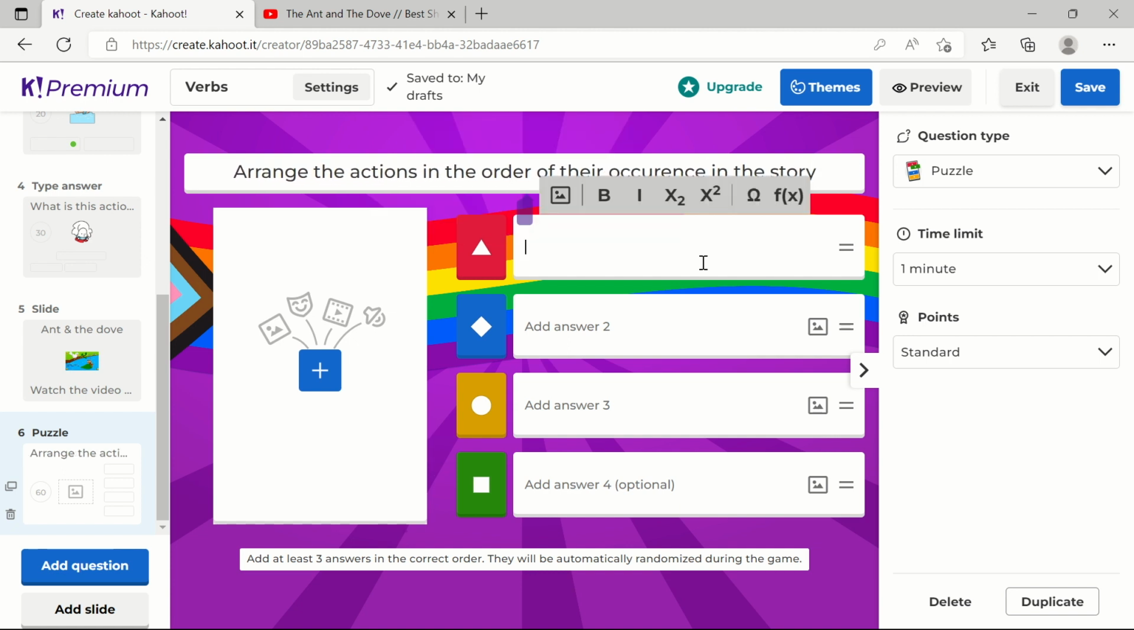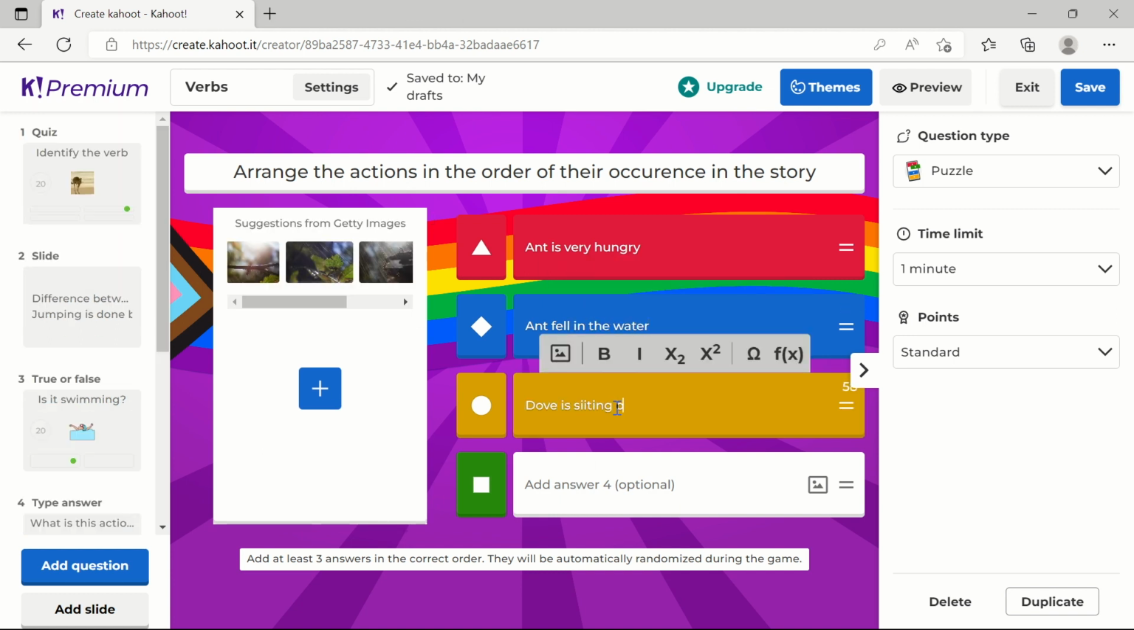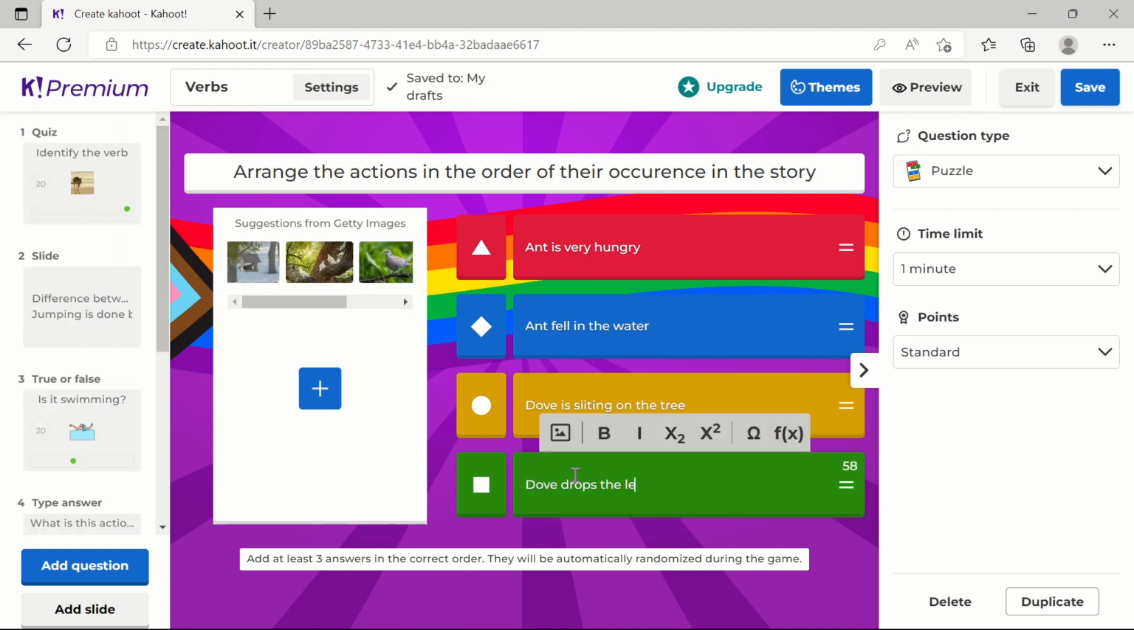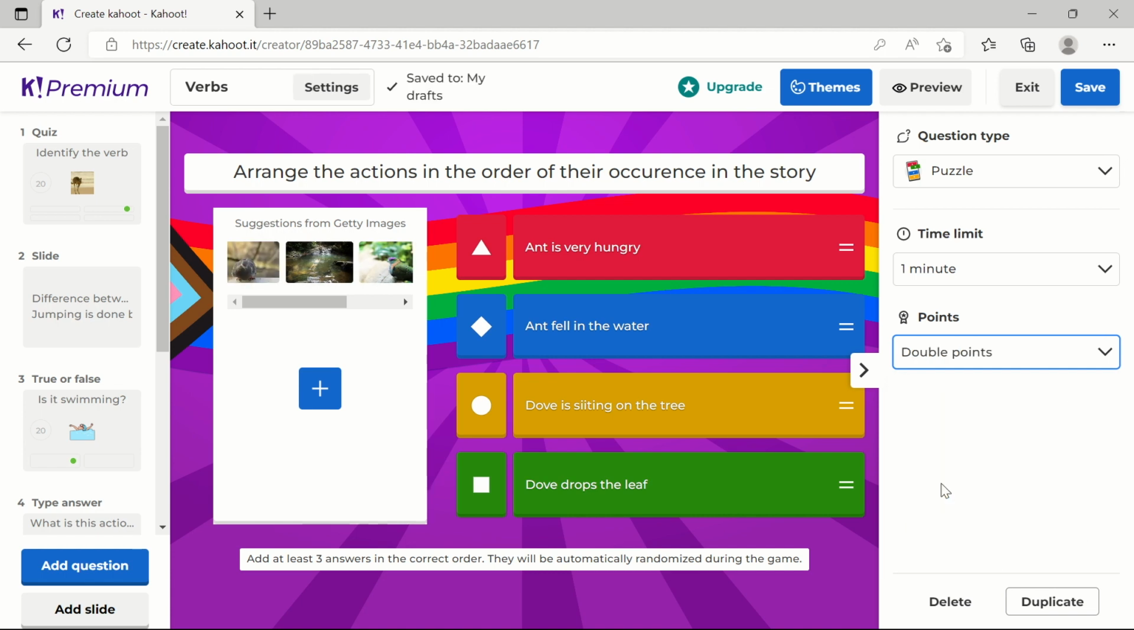Okay, so I have different points here. So here I add my first answer. Okay, so all my 4 options are here. That's it, and I'm going to let this be 1 minute time for my students. Let us give double points for this question, and that's it.